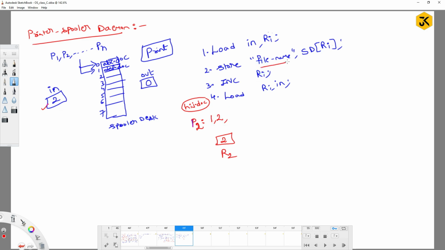The file name is going to be stored into spooler disk of Ra. What is the file name? hij.doc into the location sd of 2. sd of 2 means this one only, right? So here it performs hij.doc, right? Now next it is executing line number 3 and it is going to increment the value by 3. Assume that here it has been preempted.